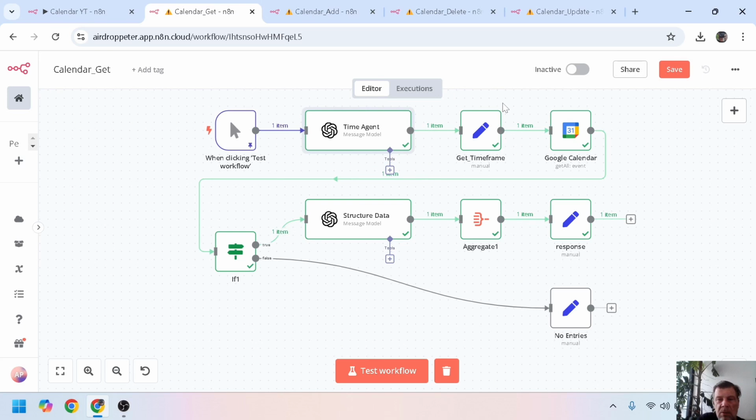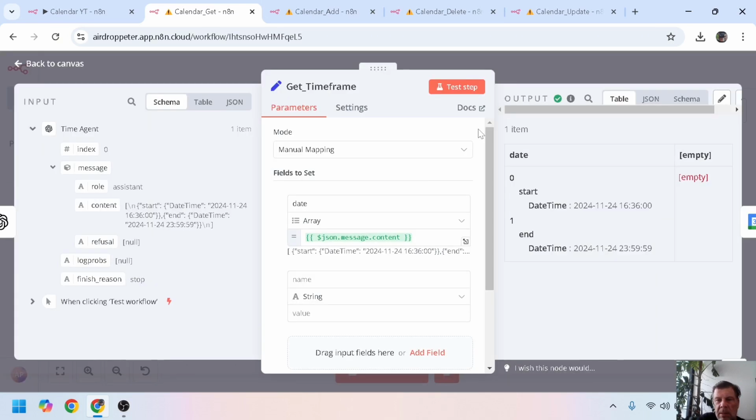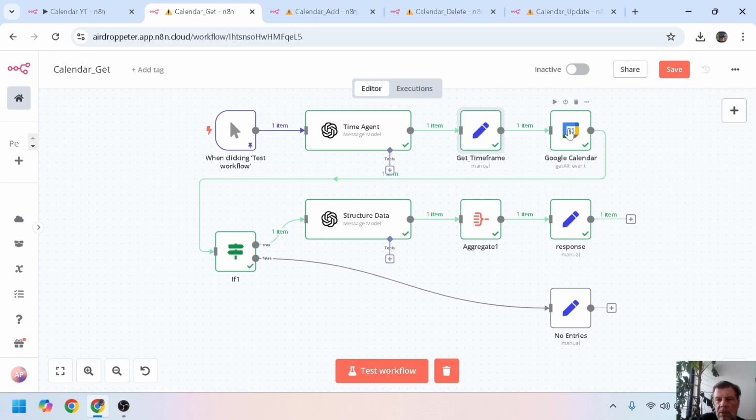So pretty straightforward. Again, this is the same. It put it in a nice format, the start date and the end date. Then it searches in Google Calendar. And here you have to put an if statement.